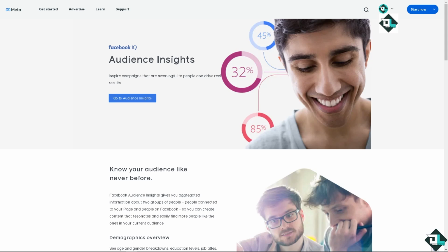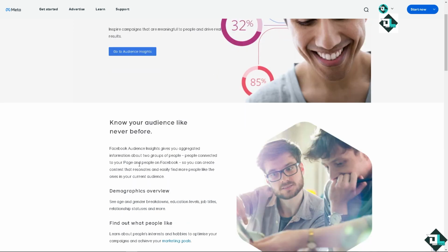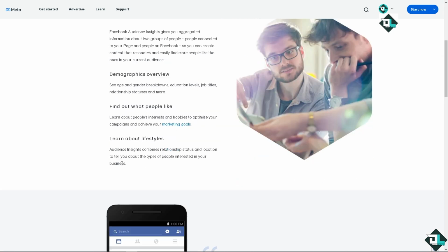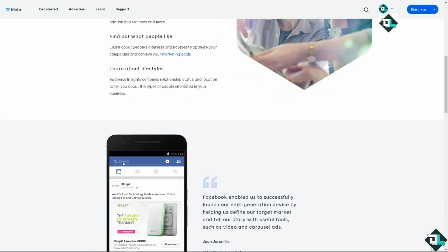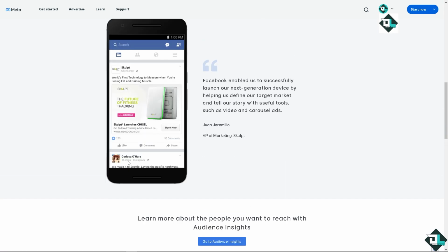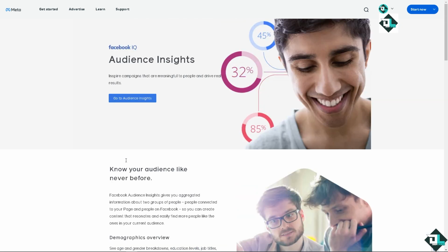The Facebook Audience Insights, known as Meta Audience Insights, is a powerful tool that helps marketers and businesses better understand their target audience on Facebook. Now, by leveraging this tool, you can create more effective ads, improve targeting, and ultimately achieve better results for your campaigns. You have two options or two methods to access the Audience Insights.